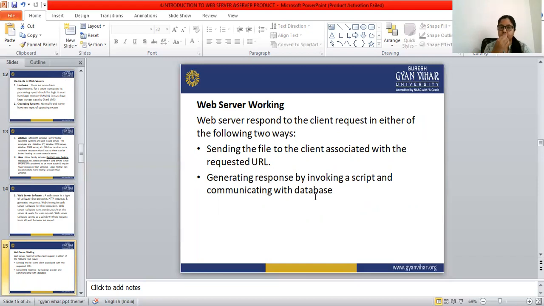The first method is to send the file to the client associated with the requested URL. And the second method is to generate the response by invoking a script and communicating with the database. So this is the working of the web server.